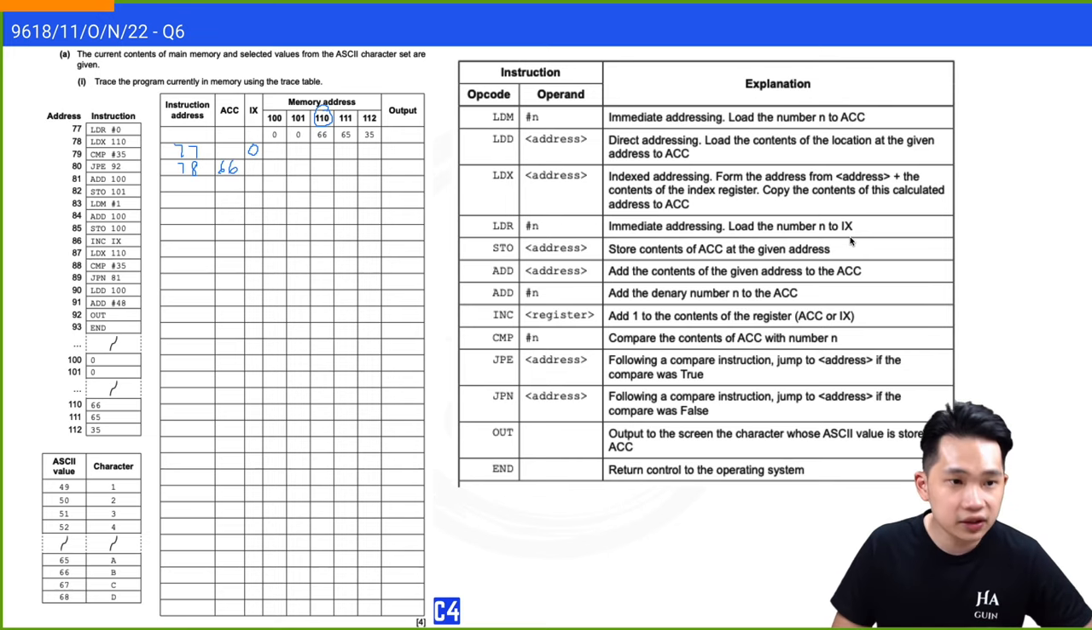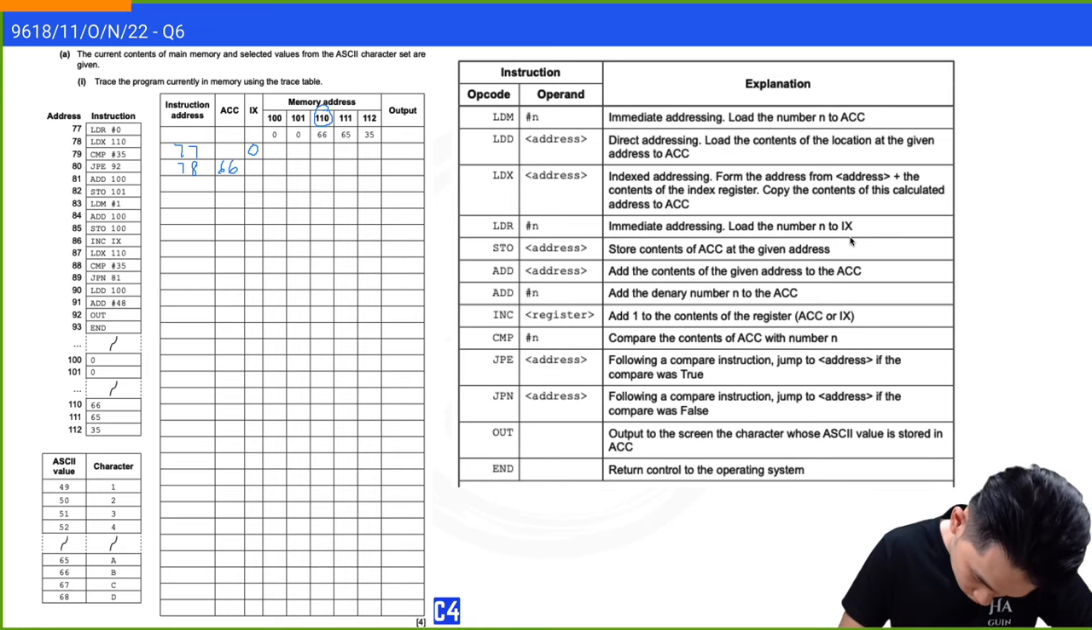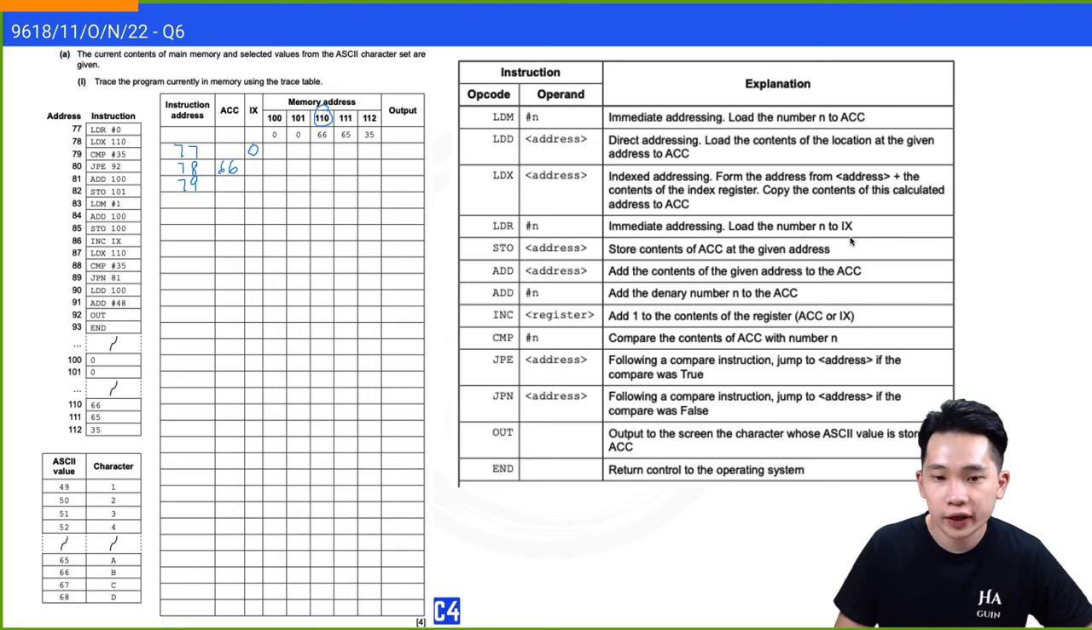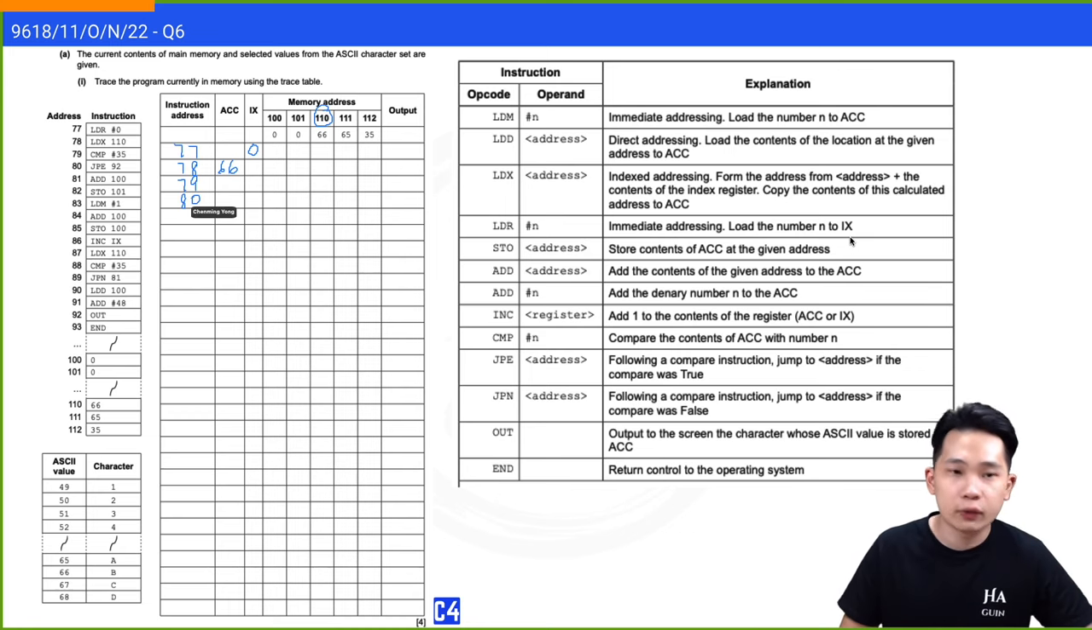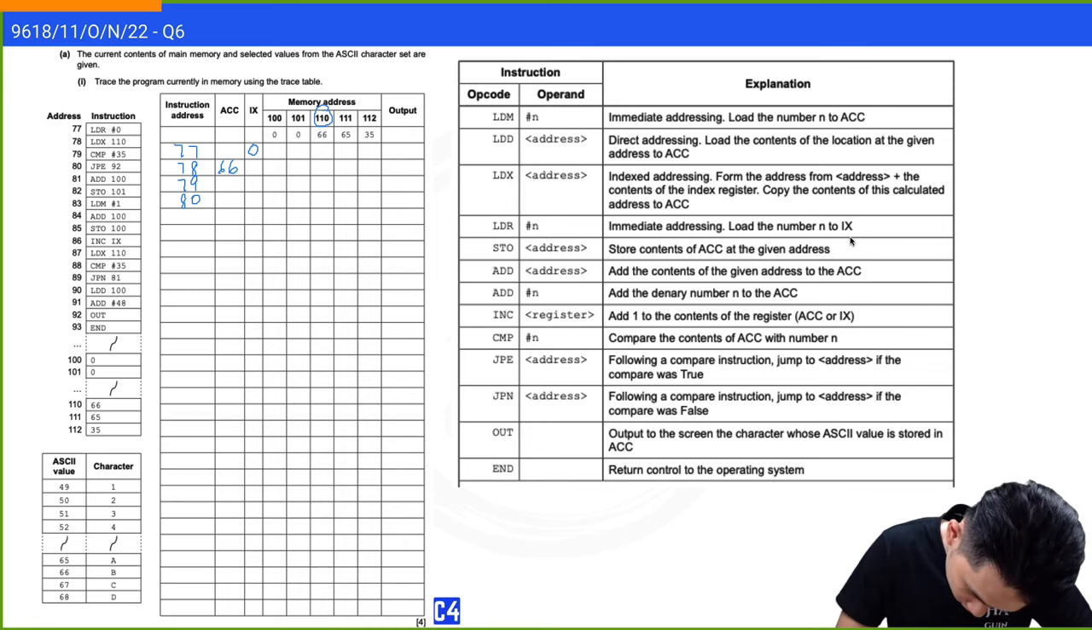And next is gonna be CMP hash 35. It means that we are actually comparing the value of ACC with number 35. So the ACC is 66 and we are comparing with 35. So no changes. So we can just write 79 here without writing anything else in that particular row. And next will be JPE 92. It means that we'll jump to address 92 if the comparison was true. So the comparison was false. So we can just write 80 here without doing anything. And since it was false, we'll just go to the next address, which is 81. So it'll be 81 here.